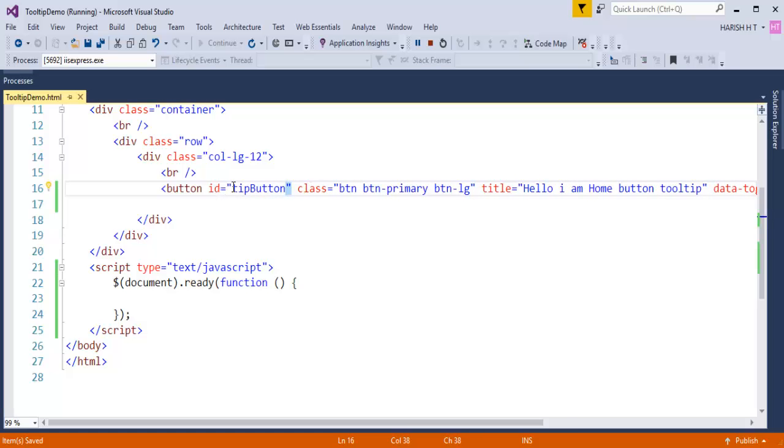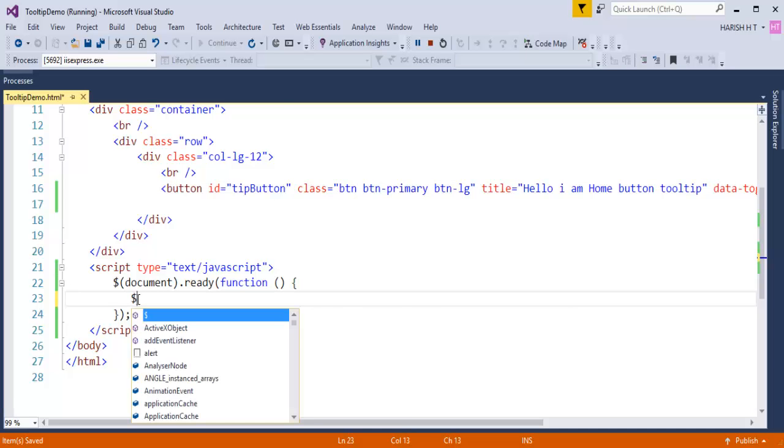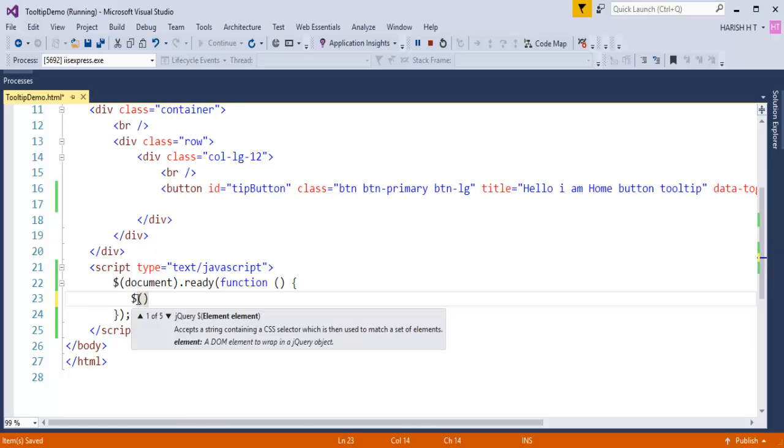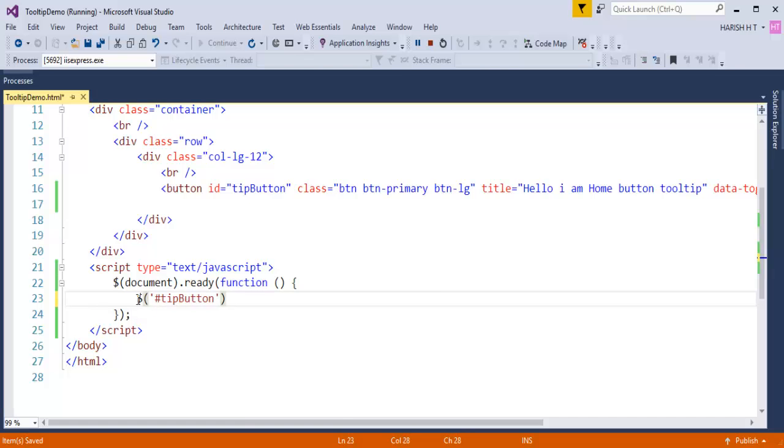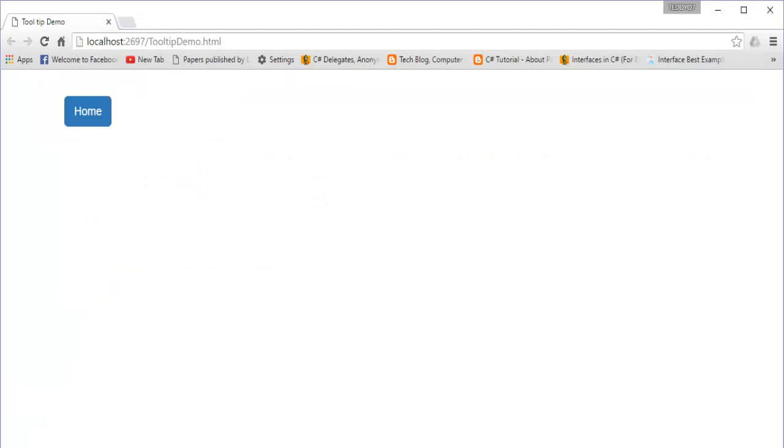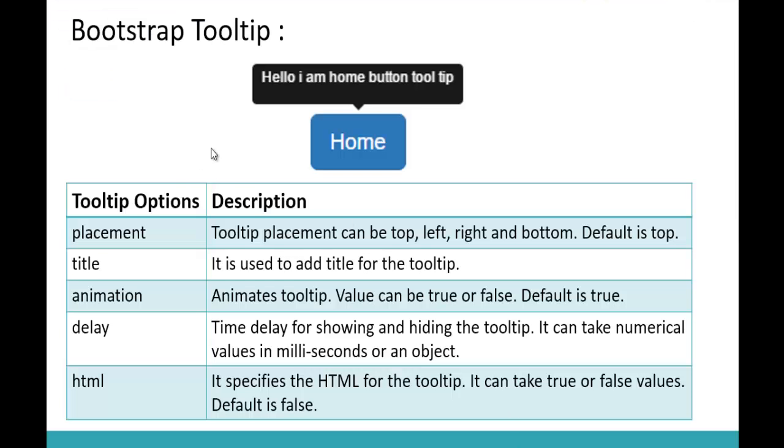Okay, now let me copy this ID, Control C, and let me give it to the jQuery dollar. It is an ID, so hash. Then I have to call the tooltip method which is present here in jQuery. Now when I do Control S and go back and refresh, and move the mouse over the button, you can see we're getting, hello, I am home button tooltip, exactly the same way as in this presentation. Okay, this is how you create a tooltip.